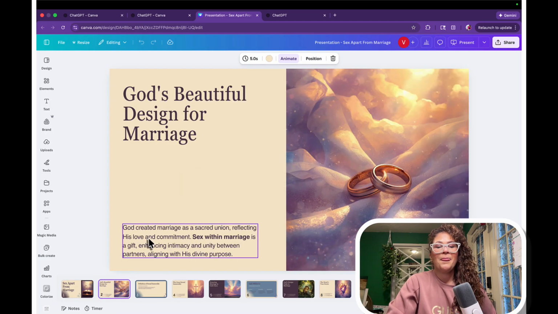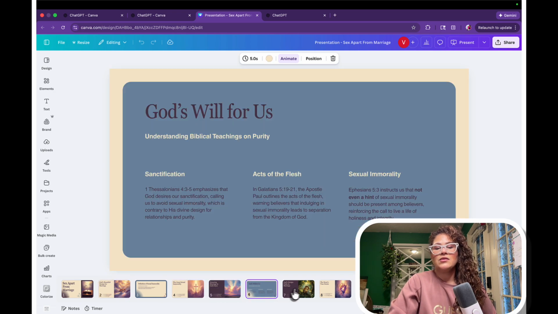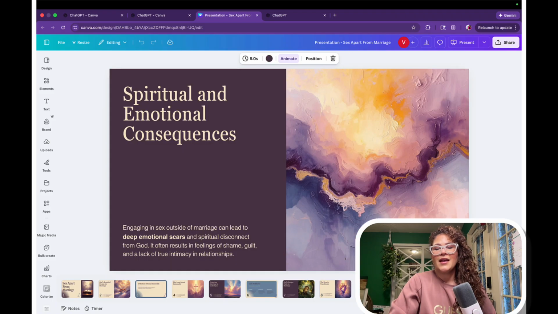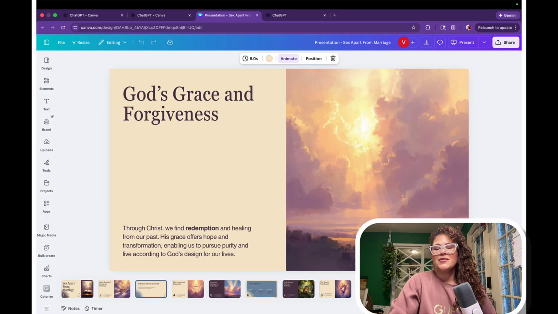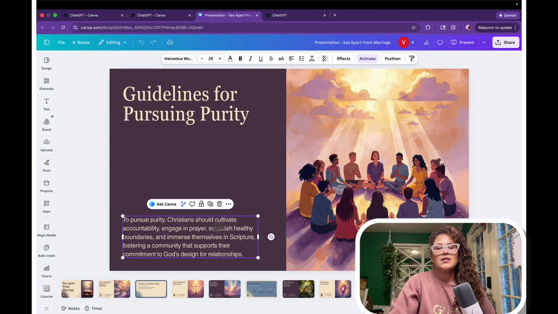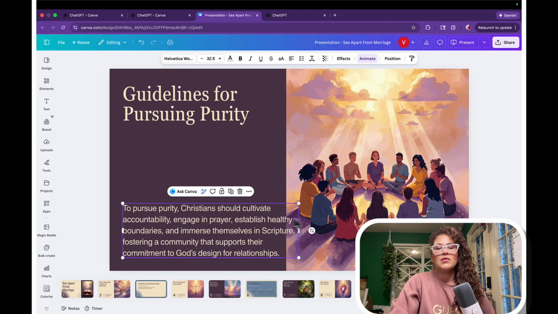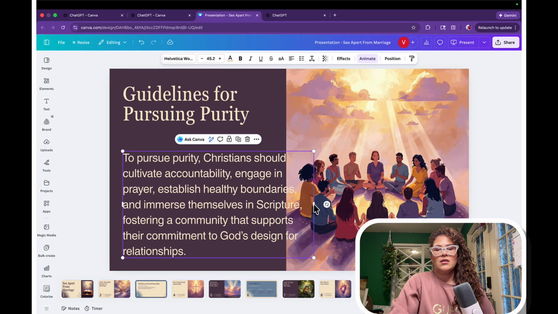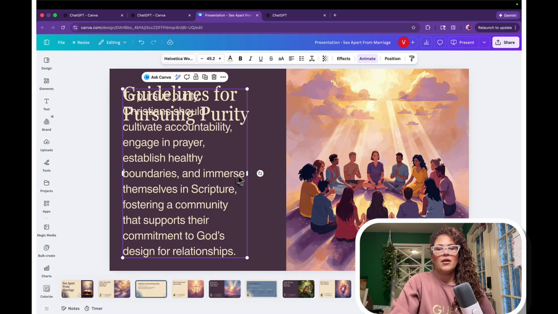Isn't that cool? God created marriage as a sacred union, reflecting his love and commitment. Sex within marriage is a gift, enhancing intimacy and unity between partners, aligning with his divine purpose. And then it kind of gives you pictures and other types of content. I like the content to be large, so this way, I could read it out loud if anything.